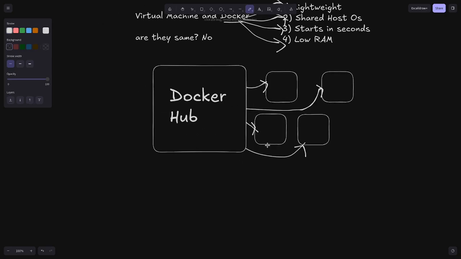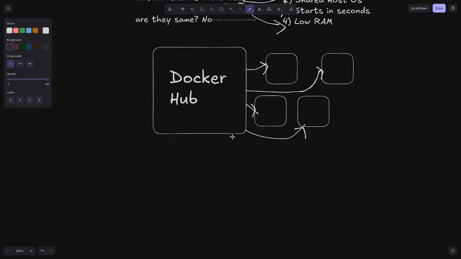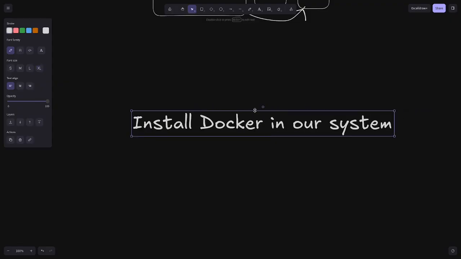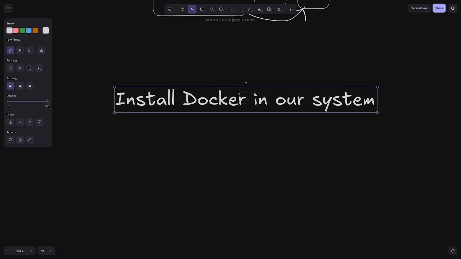So now that we have seen the theory about Docker and why it's used, let's install Docker in our system. For that, what you will need to do is first open our terminal.